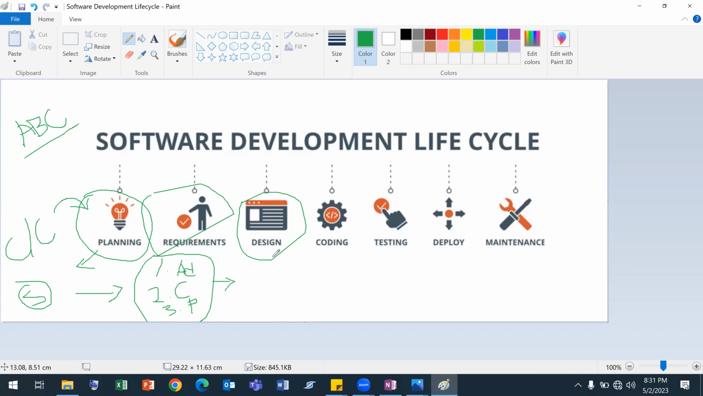So once the designing is done, they move that design to the coding. Coding means they're trying to build that application based on the design and the requirements. Once the coding part is done, they're gonna send it to someone who can test or validate that particular requirement and design both.